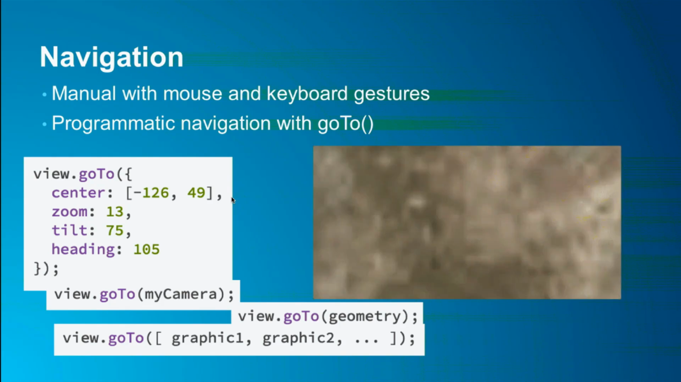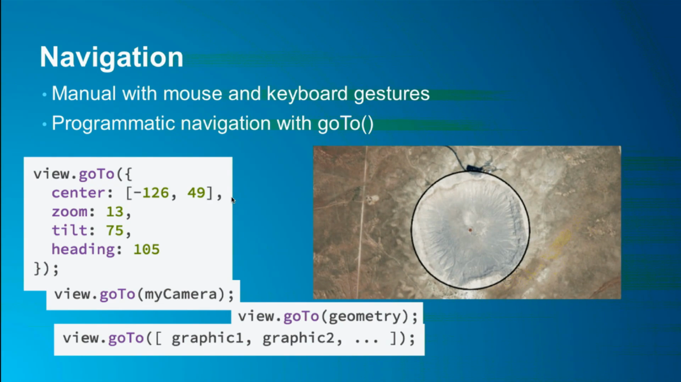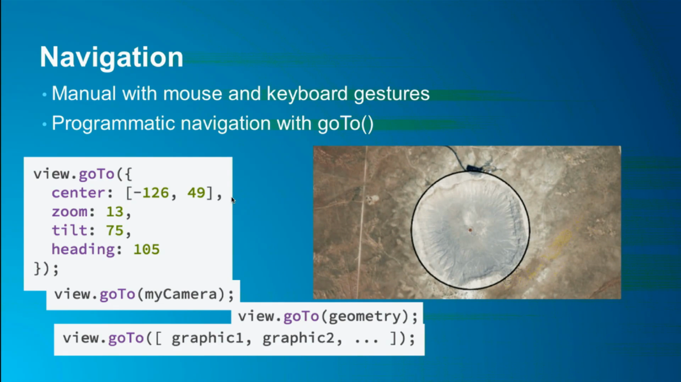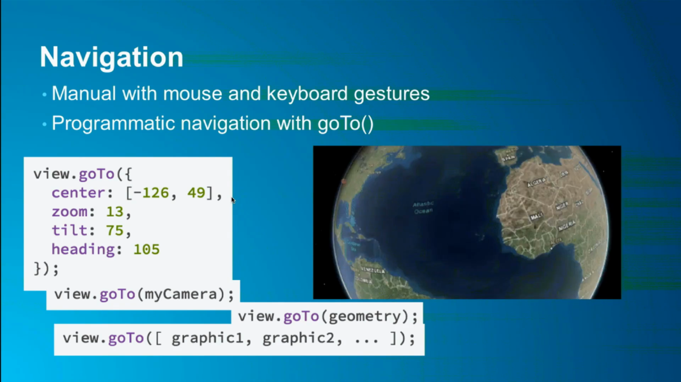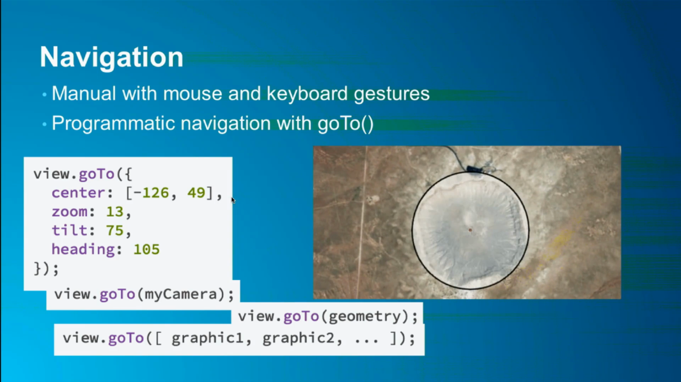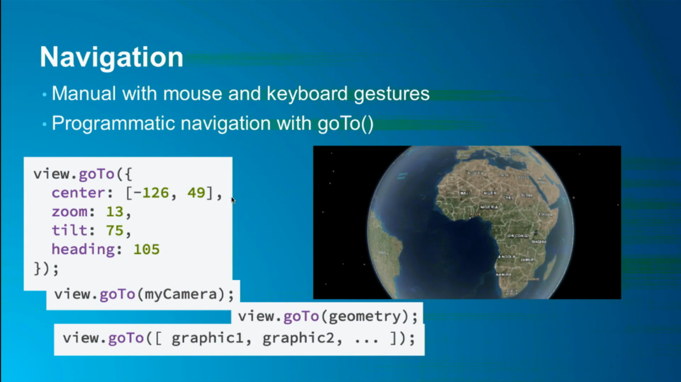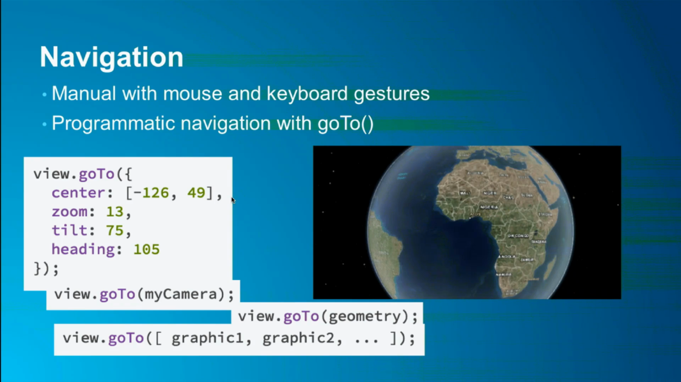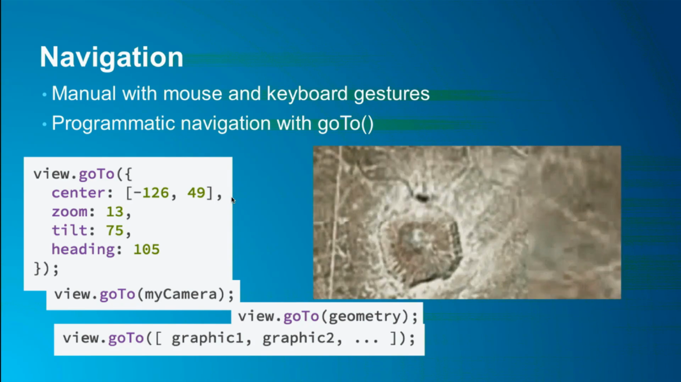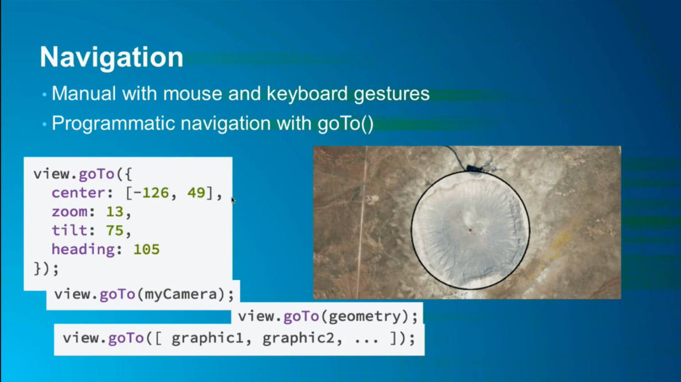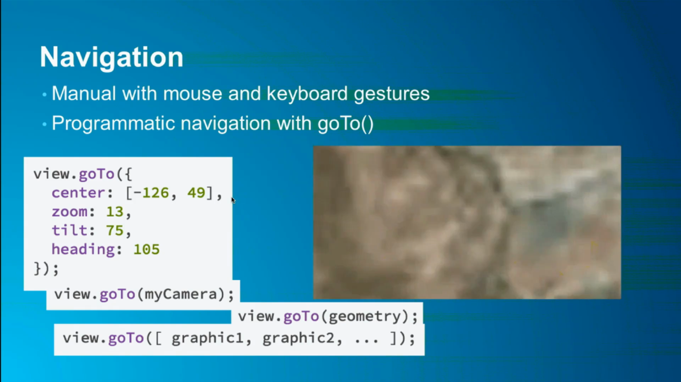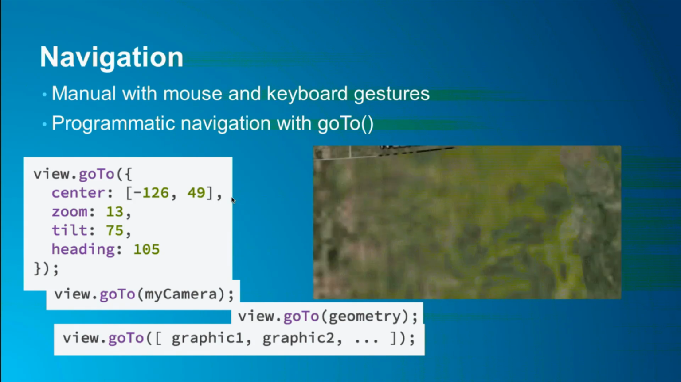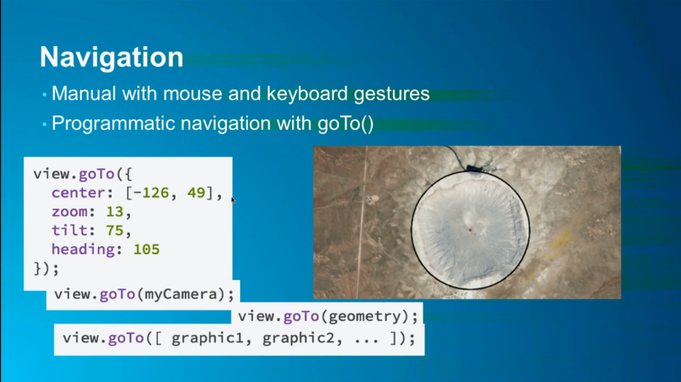So then some other things to keep in mind with building 3D apps is navigation. You can do manual navigation with the mouse and the keyboard. Obviously, I've been doing that in these demos so far. But you can also control that programmatically using the go-to method. And this is a really slick method that can take any number of objects for navigating. In this particular animation you see, I'm passing in a graphic. So just a single graphic object, and the view will navigate to the extent of that graphic.